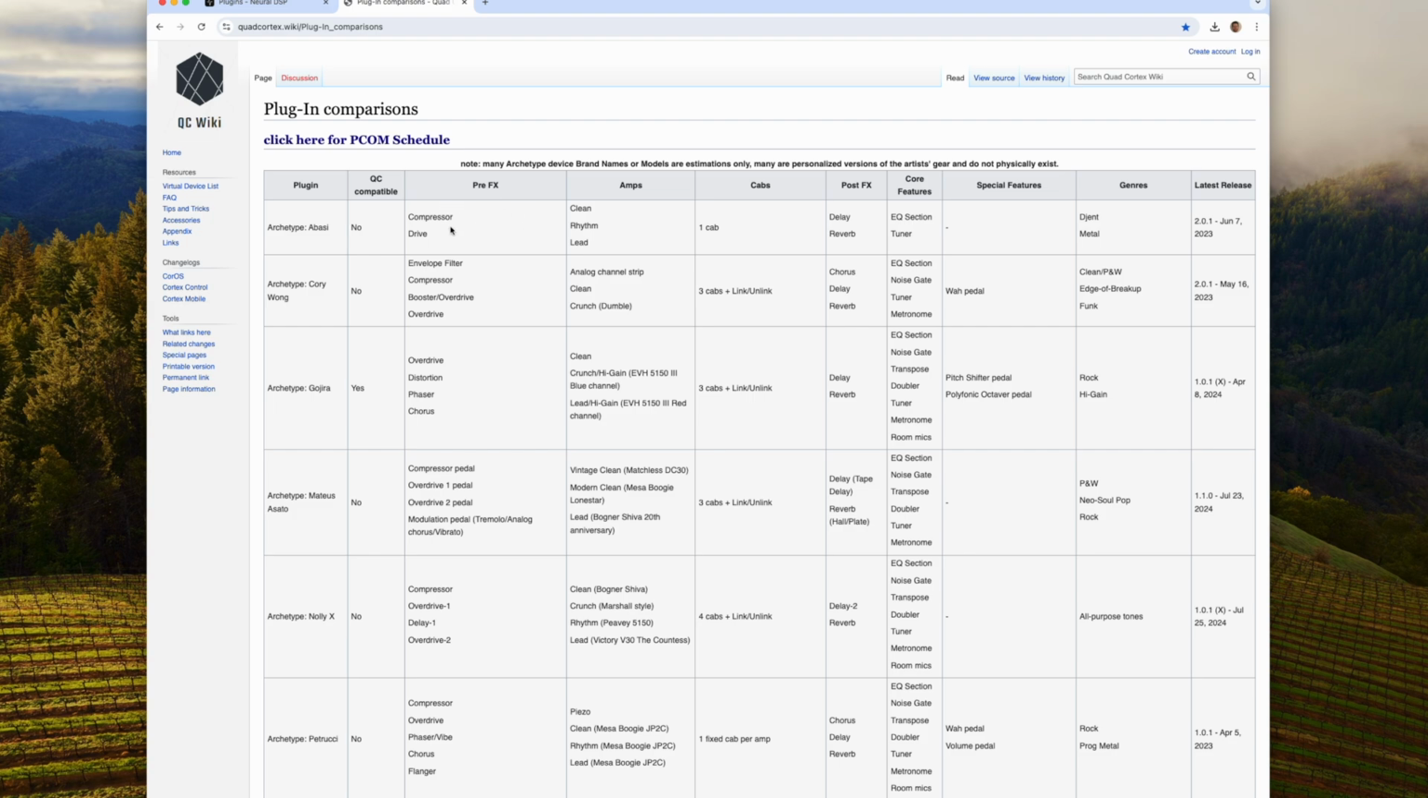They talk about what are the pre-effects, what amps are included, what cabs are included, what are the post effects, what other features are there, what special features are there, kind of giving a sense of what's the genre that it is slanted towards, and then they've got a date of when was the latest release.